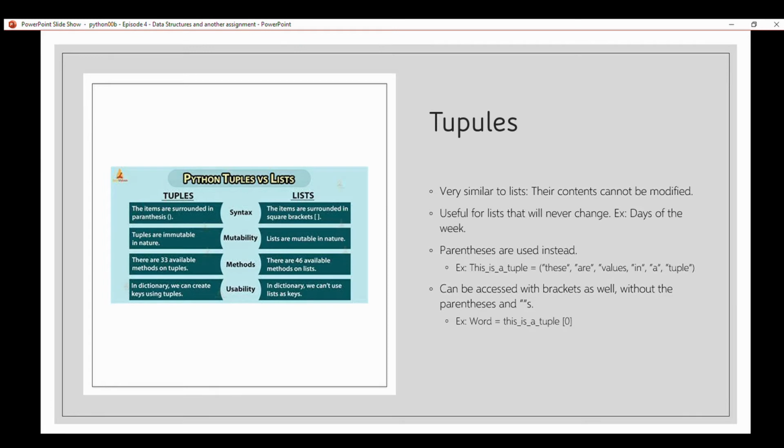So a tuple, we won't spend much time on this. It's very similar to lists. Their content cannot be modified. That's the difference. It's useful for lists that will never change, so days of the week, Monday through Friday or Monday through Sunday. Parentheses are used instead. This is a tuple, and it's the same thing except you're not using brackets, you're using parentheses. It can be accessed with brackets as well, without the parentheses and without the quotation marks.